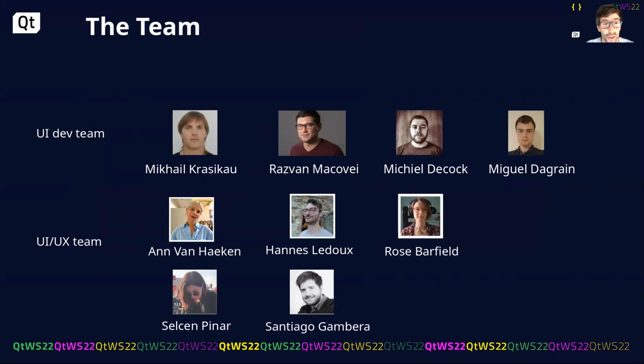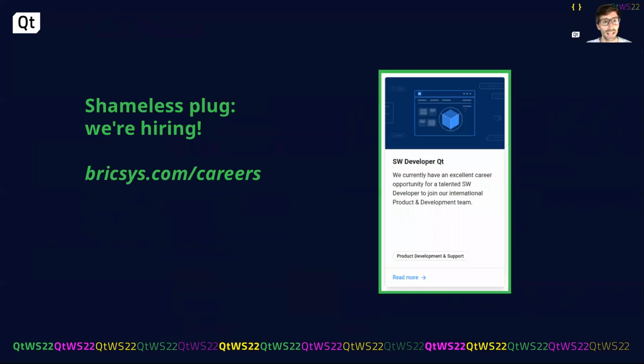These are the very talented people that I work with. So in the development team itself, we have Mike, Razvan, Michiel, and Miguel. And then there is close cooperation, of course, with the UI UX team: Anne, Hannes, Rose, Selchin, and Santiago. The ratio of people in the two teams seems a bit odd, but the UI UX team does a lot more than just working with the UI dev team. So that's why there are 5 people there and only 4 in our team. And we are actually looking for more talented people.